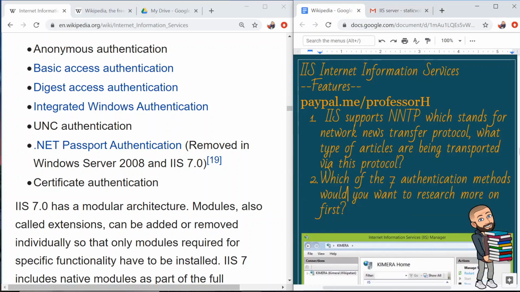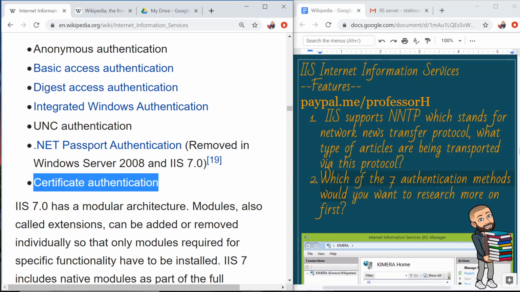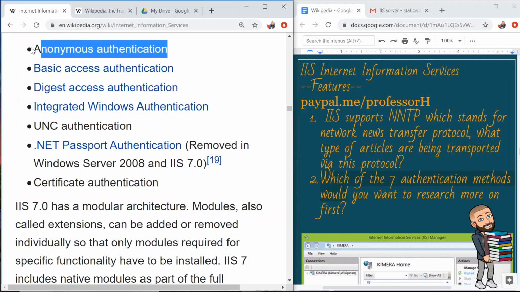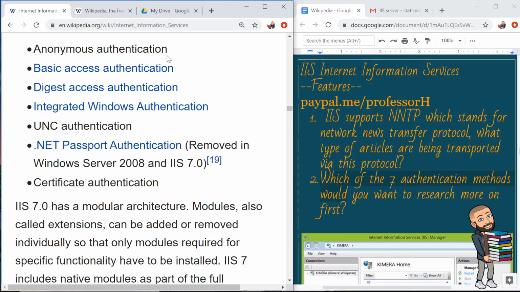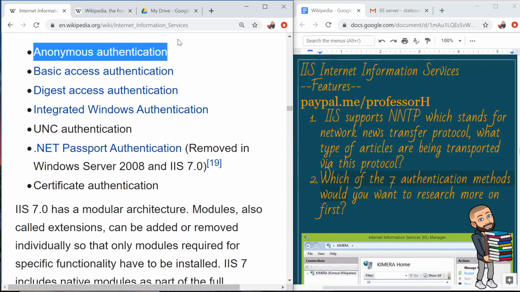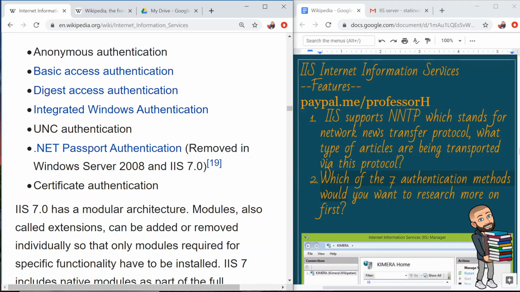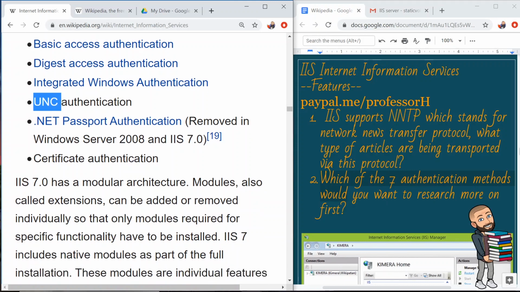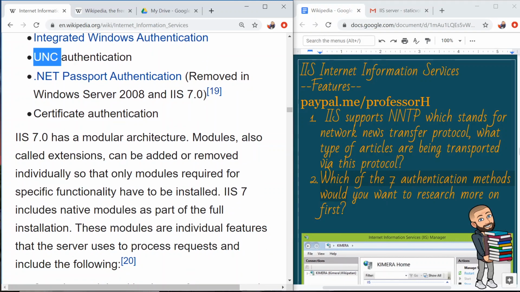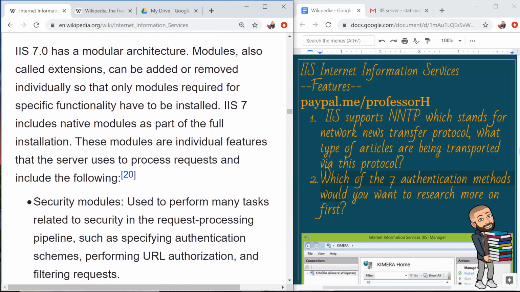So my question is, which of the 7 authentication methods would you want to research more on first? So if I was to start anywhere, I actually wouldn't start with this one. I feel good about certificate authentication, so I don't need that at all. Maybe you as a listener would just say like I'd start at the top, even though there's no link right here, so that might be a real big reason to go ahead and look into that first. That way you can come to Wikipedia here and edit this and make it a link, make a new page all about anonymous authentication. But the first one I would want to do more research on is UNC. I doubt that stands for the University of Northern Colorado or North Carolina. I'm curious to find out what UNC stands for.